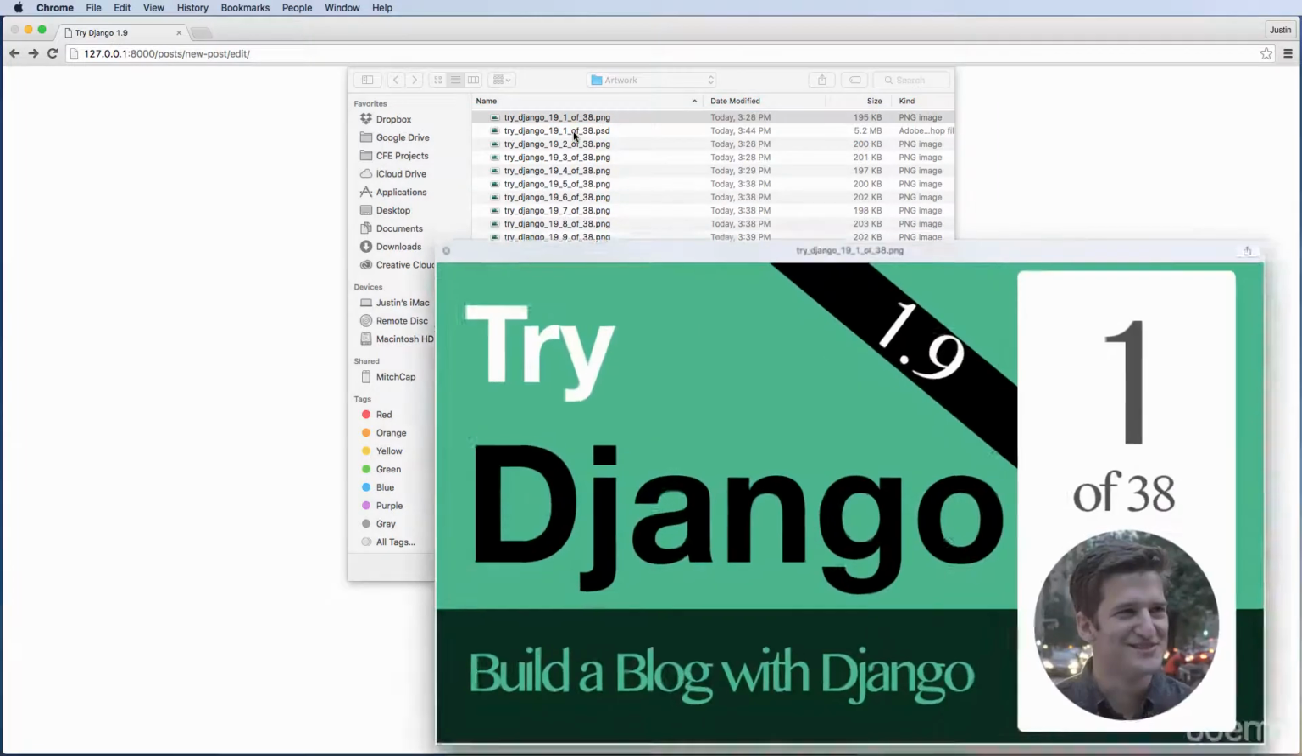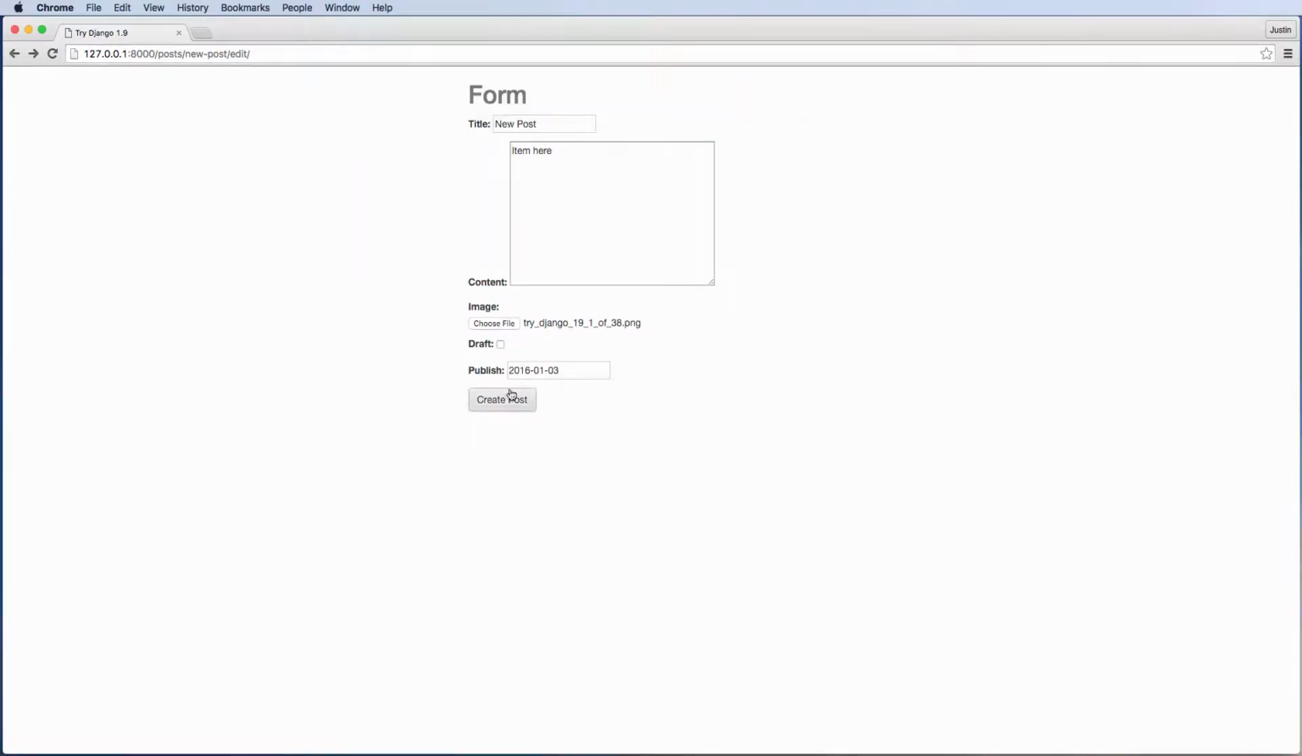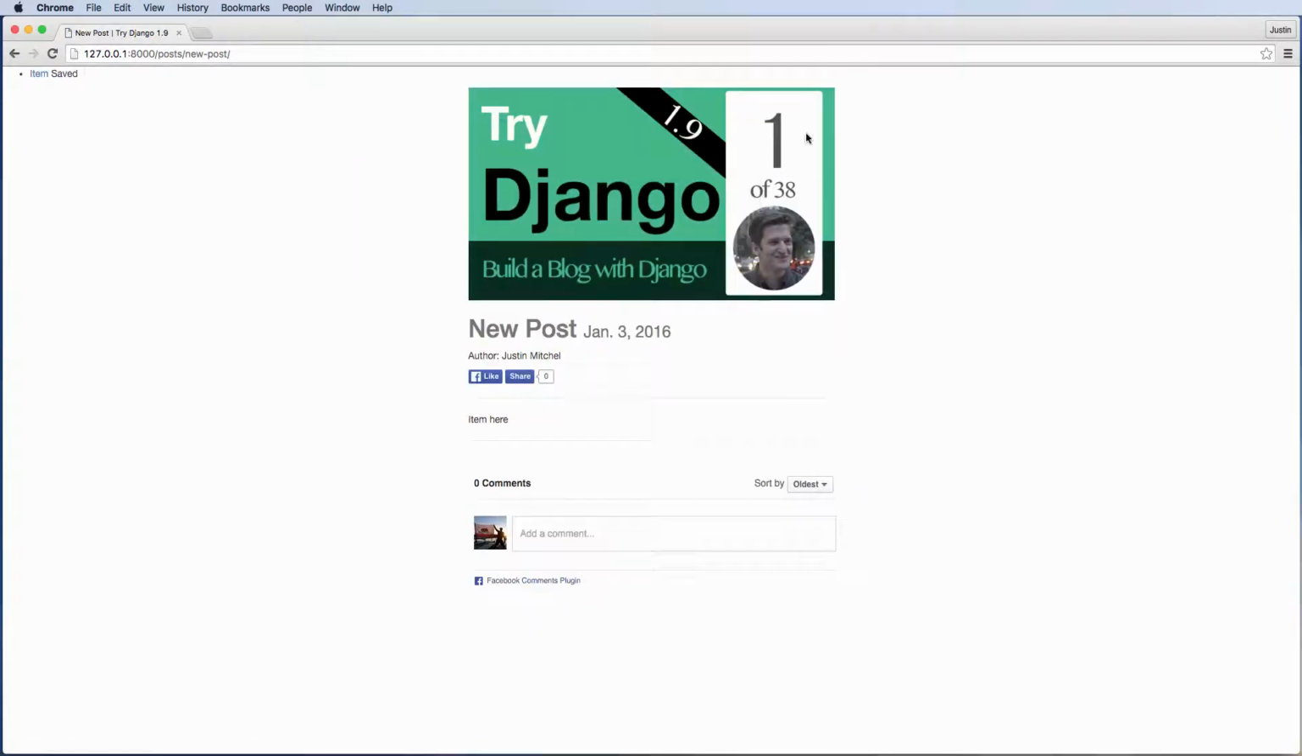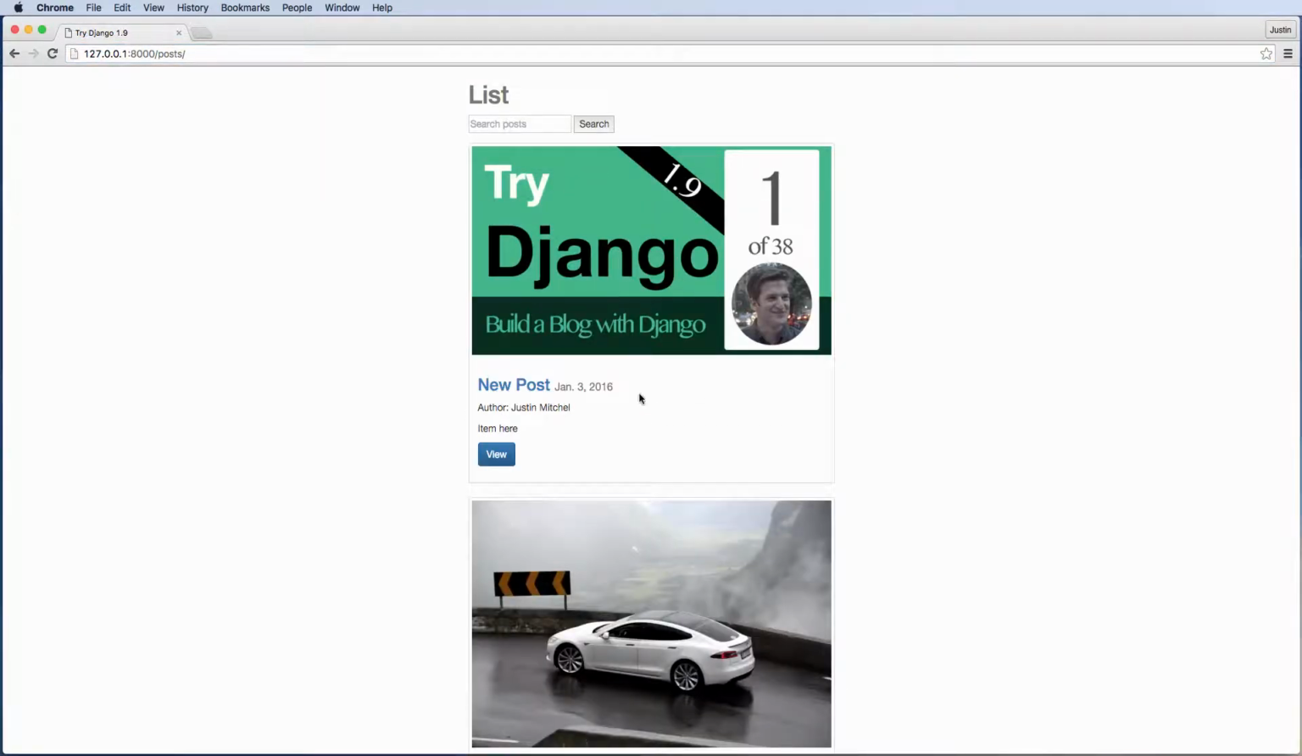So if we just uploaded a Try Django image, we can go ahead and hit create post, and this is now allowing me to actually see the post image itself. So I go back in here, and here we go. We have that new actual post there, and it's working.